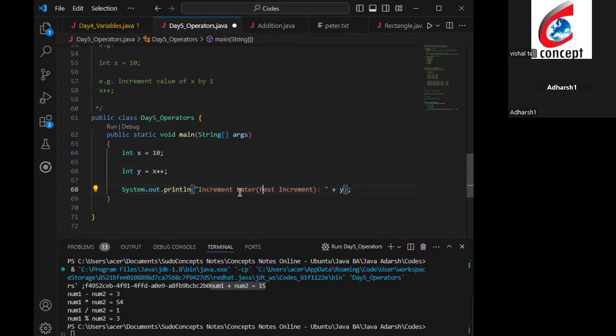So here I can print value for y and then here I can print value for x. Okay, you understand? So print. So here y will produce output 10.